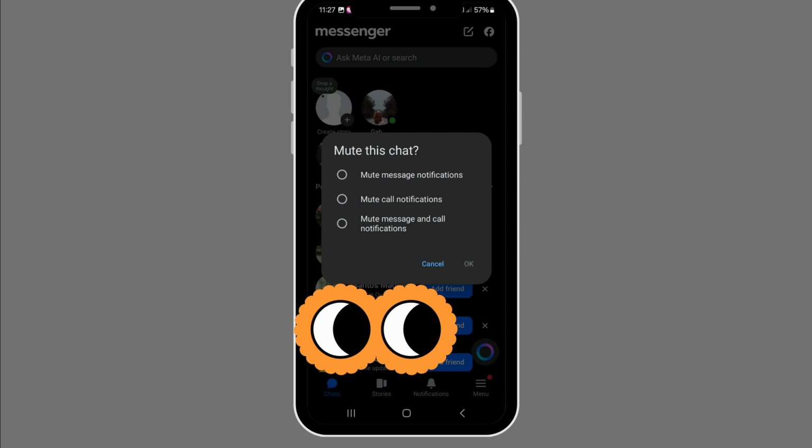Muting works the same for both individual and group chats, and it's a respectful way to manage busy threads without leaving them. And that's how to mute conversations on Facebook Messenger quickly and confidently.